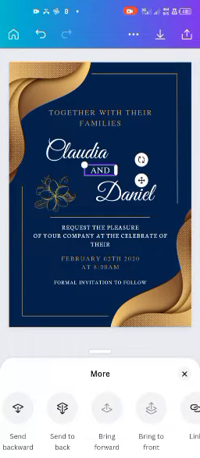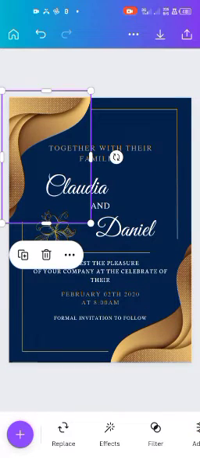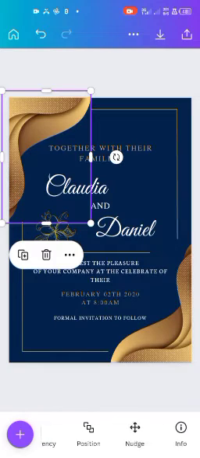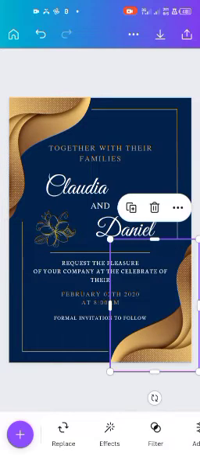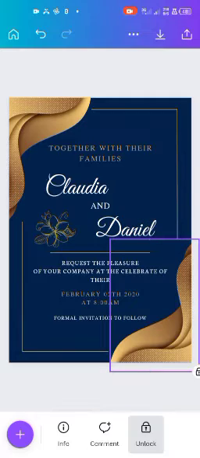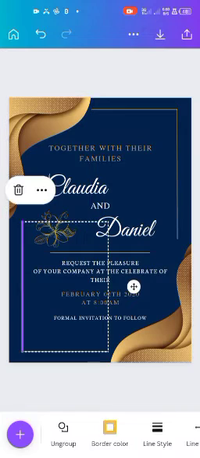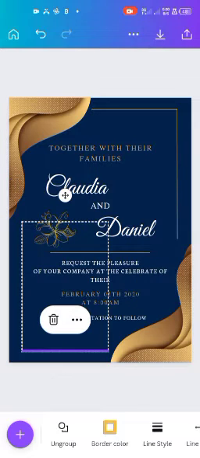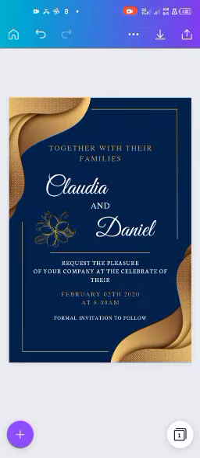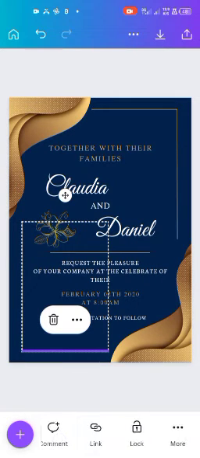Then number two, you have to lock the background so that when you are moving your names and the other things, it does not affect it. So I have to move down here and select lock. Then select this one as well, move down here and select lock. What else do I want to lock? I want to lock this design here. There's a line here, so select this line, move down, and lock.